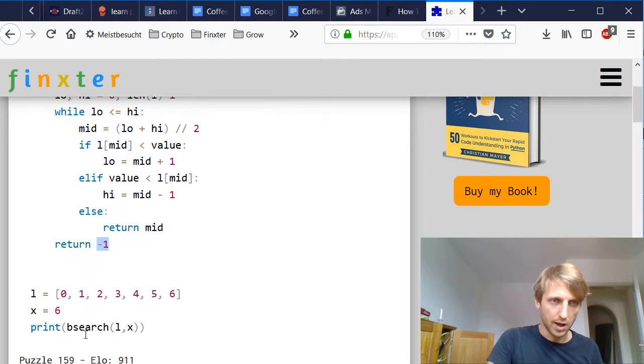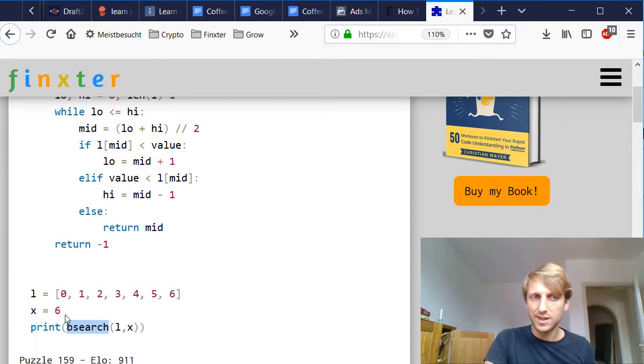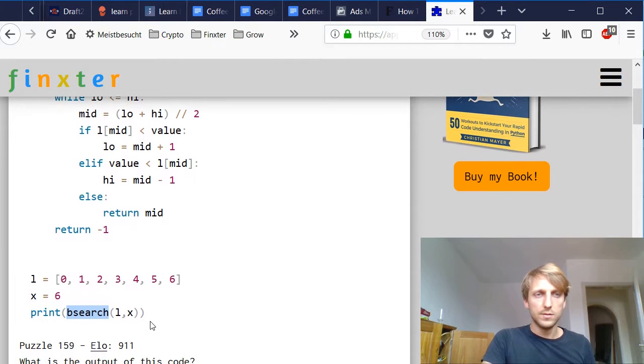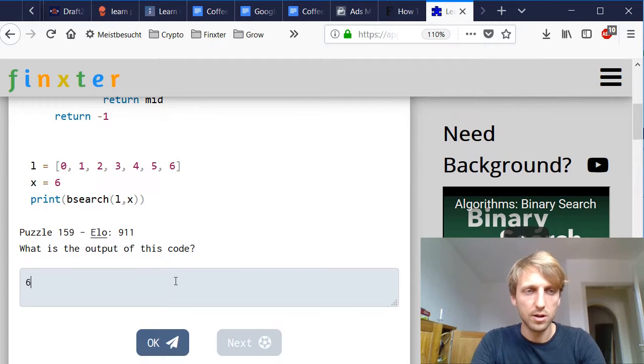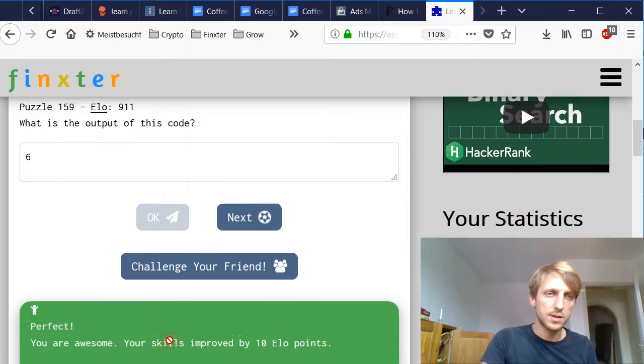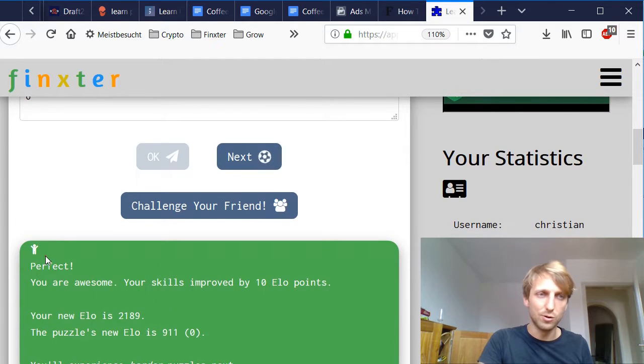Okay, as we can see here, we search for the element 6 in the list. Element 6 is at position or index 6, so the result would be 6 as well. Okay, we just put in 6, and we see that the result was correct.